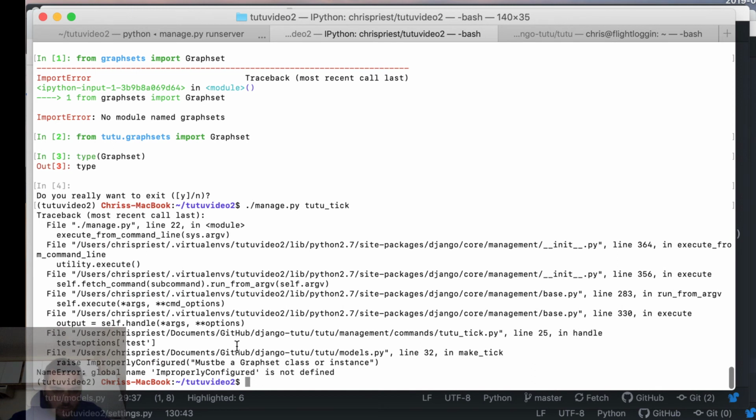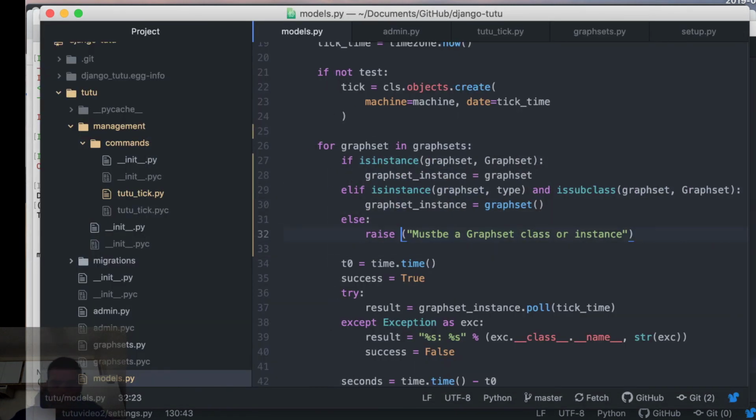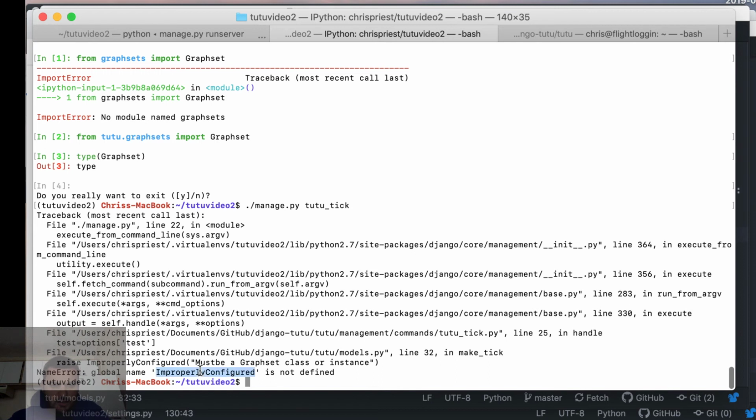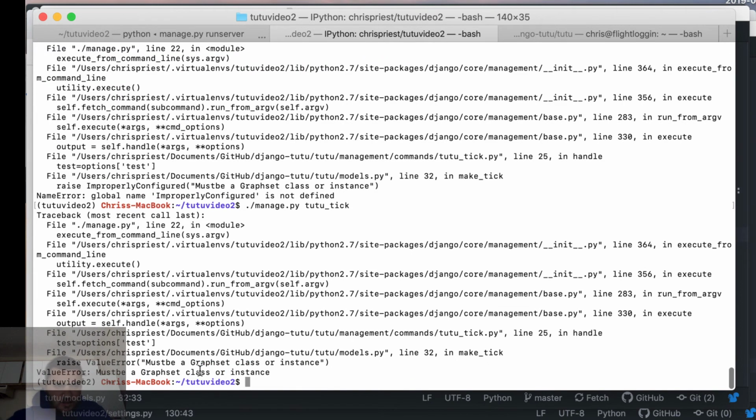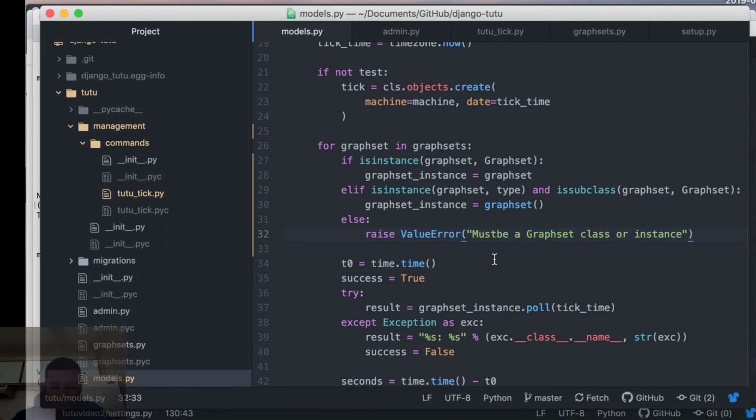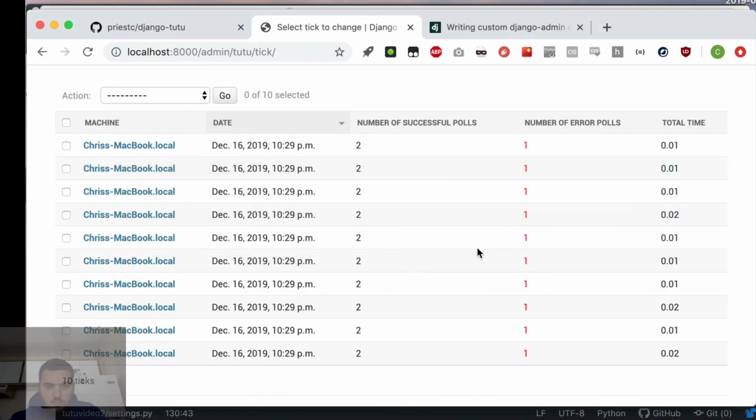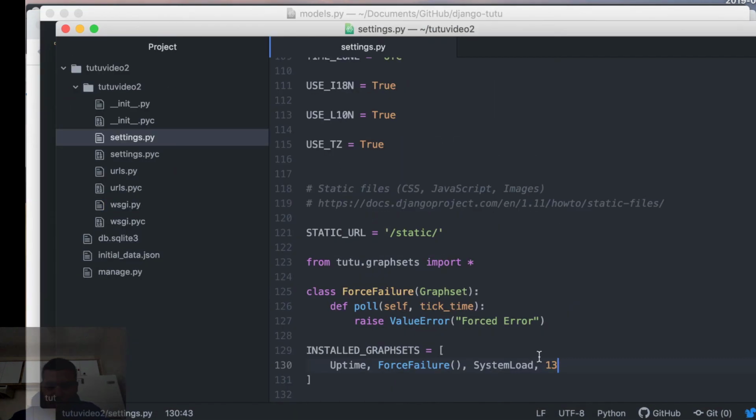So I'll just say value error. I thought that this was going to be built in, but I guess it's not. So yeah, must be a Graphset class or instance. Okay, so now that's done. Now that we made that change, these can be either instances of a Graphset or a class of a Graphset. And so now we're going to add it so that we can add options.